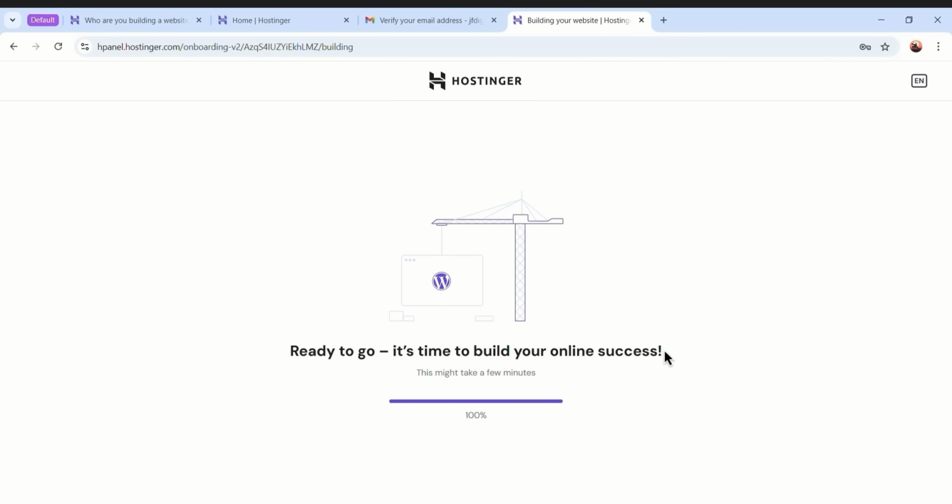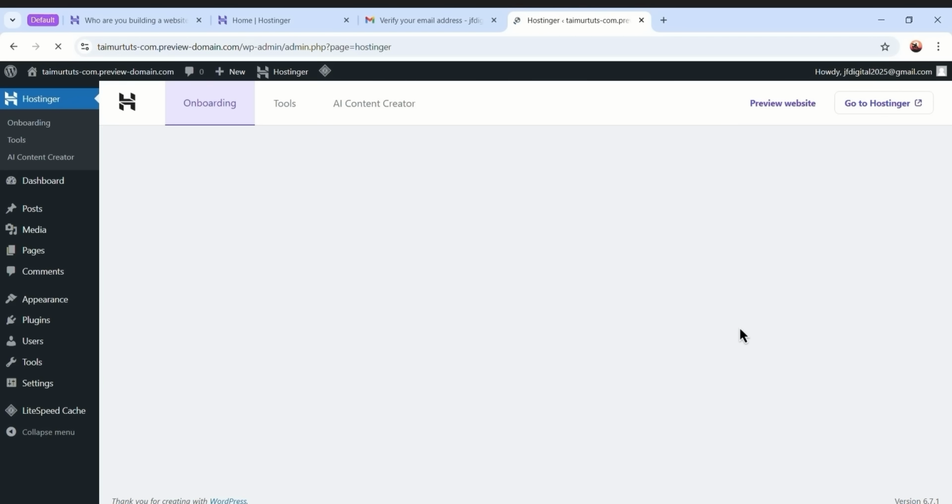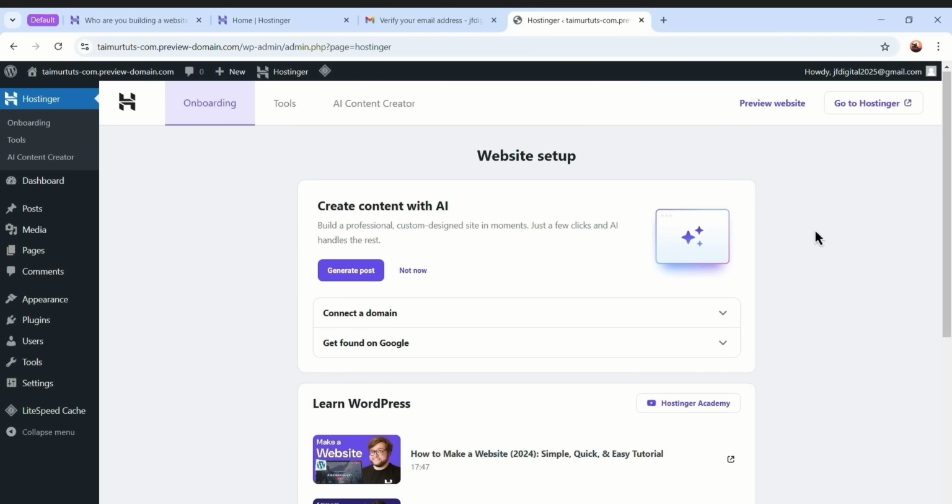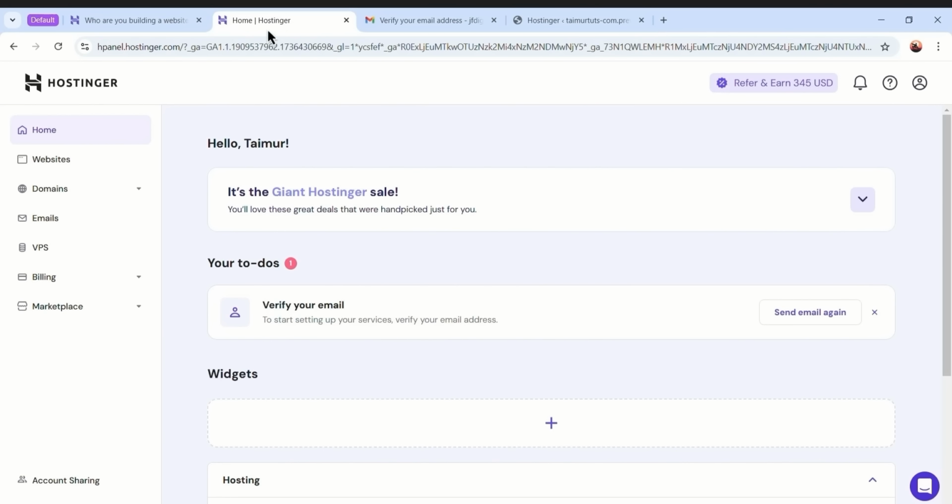And now it says it's ready to go. It's time to build your online success. And here let's hold up for a moment because it's redirecting us into WordPress. Alright, so this is our WordPress dashboard. And by the way, if for some reason it did not redirect you here, you can always just go to your hosting control panel, then go to the websites.